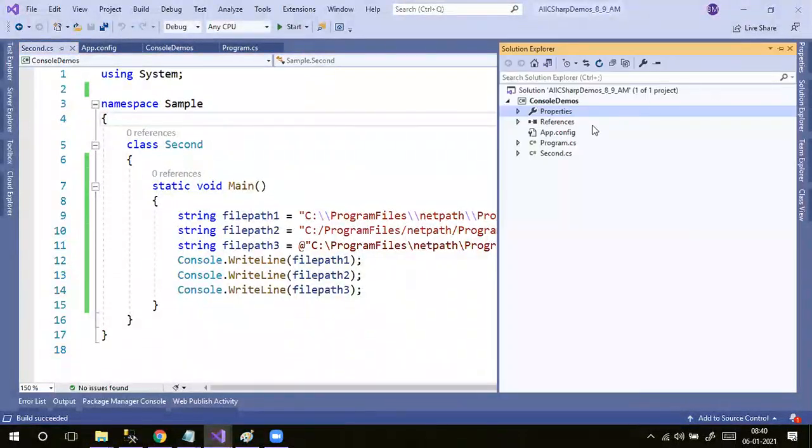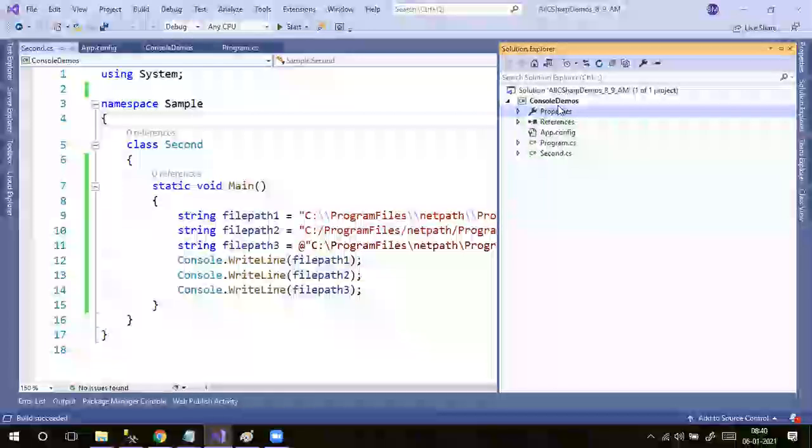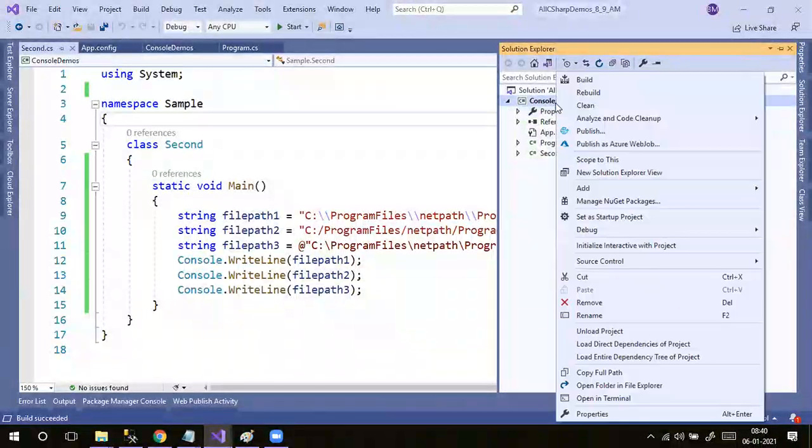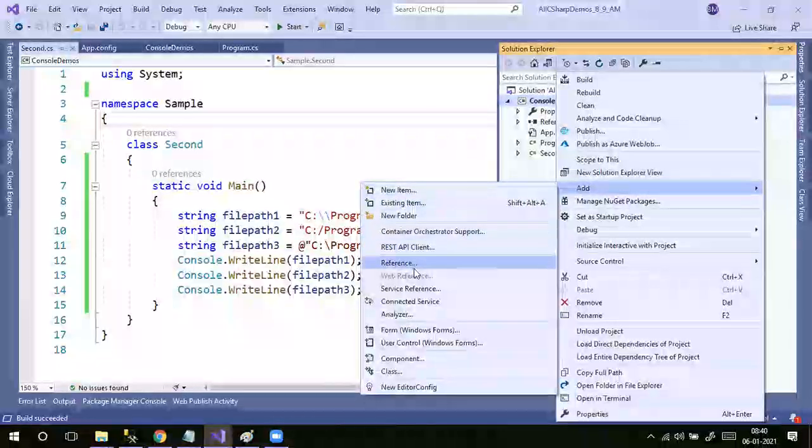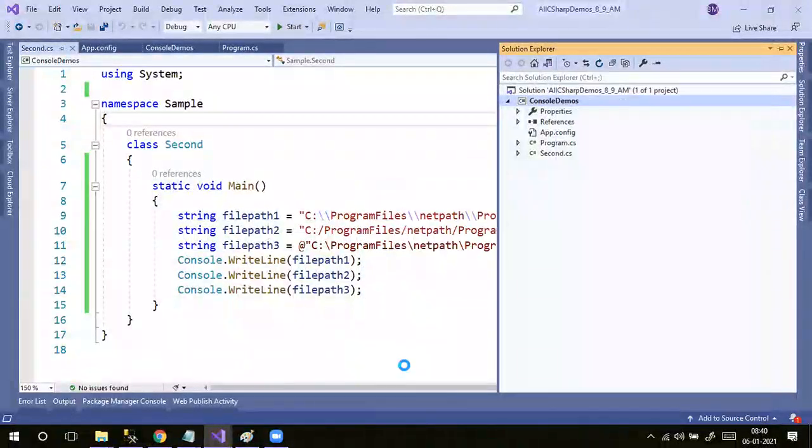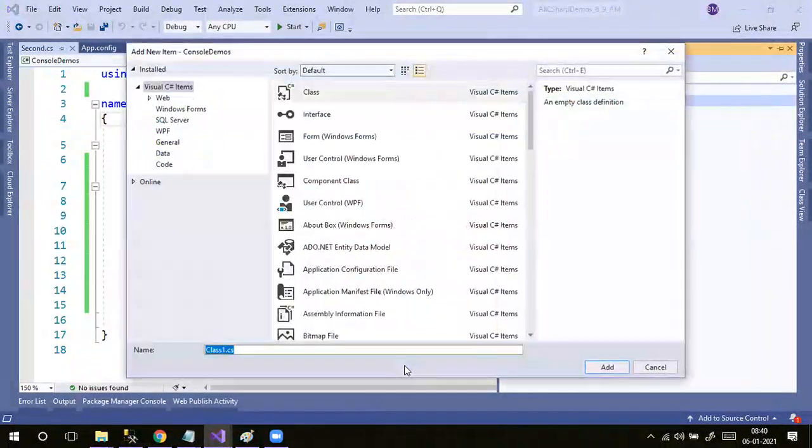I'm moving to next. Now, how to read strings and all, it's clear. In the same way, if you want to read some integers and all, let's see, addition.